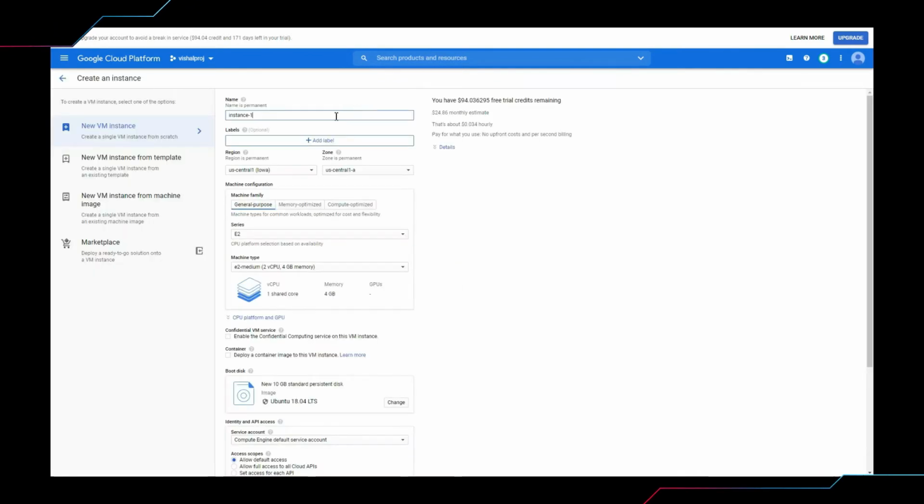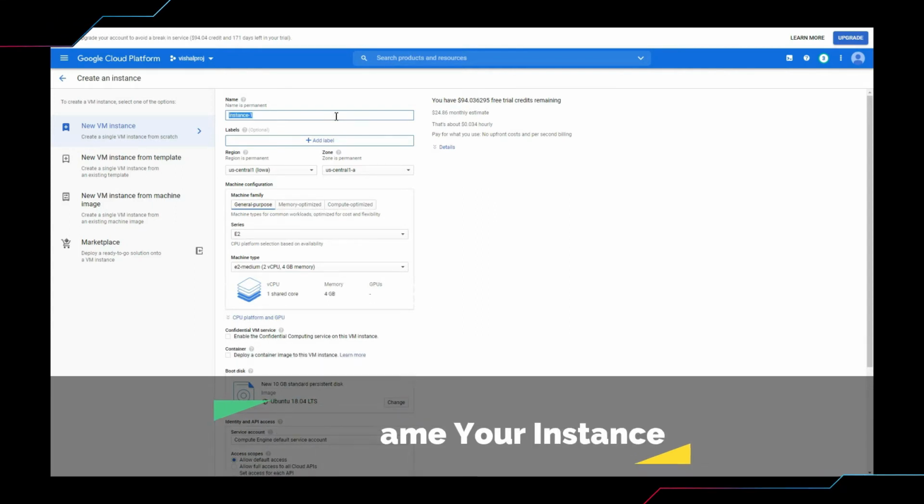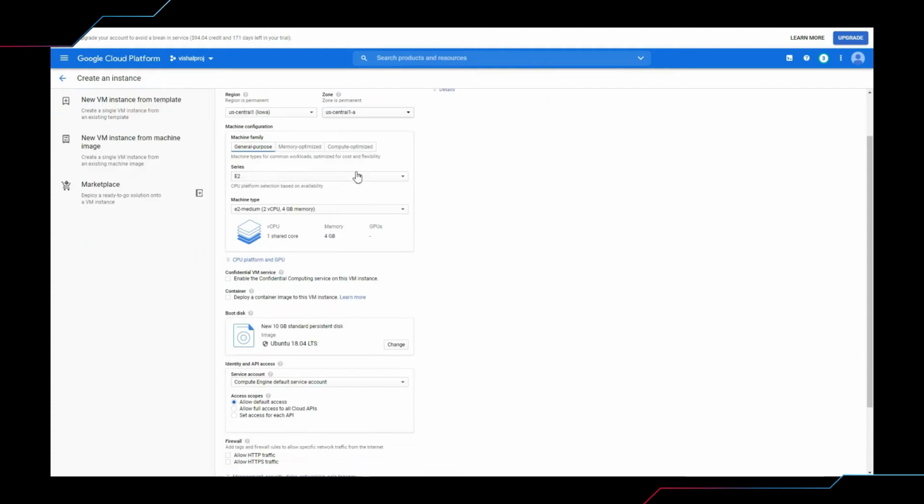All right, so you can see this page. Now let's give this instance a name. Let's call it my first VM. You can give it a label if you want. Now the second option is an important one.